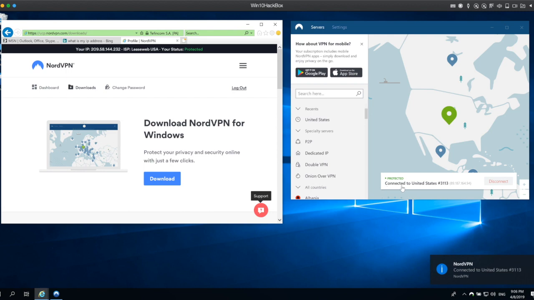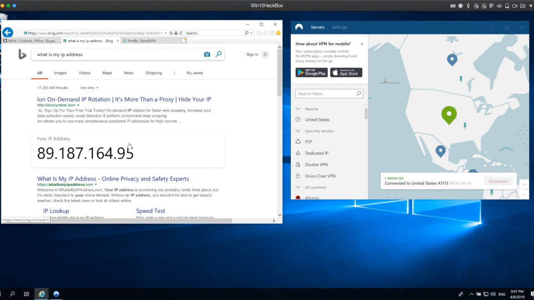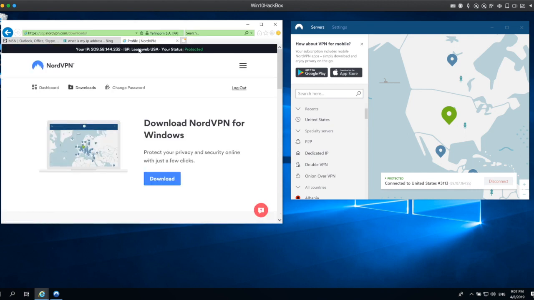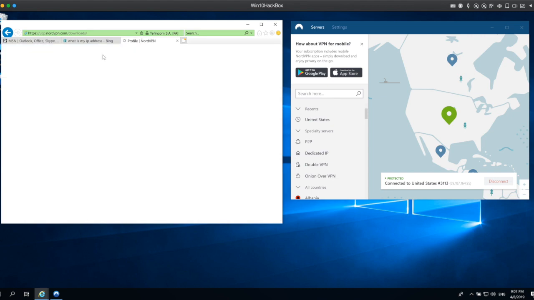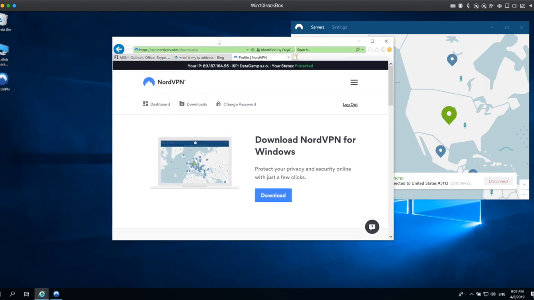Now we can see that we're protected, and that was our old IP address. Now let's refresh this screen. And now you see our IP address has changed. It's 89.187.164.95, which matches what NordVPN is telling us our IP address should be. If we refresh this page by pressing F5, you'll see that the IP address here also matches. So great, we've changed our IP address. What is this actually doing for us?